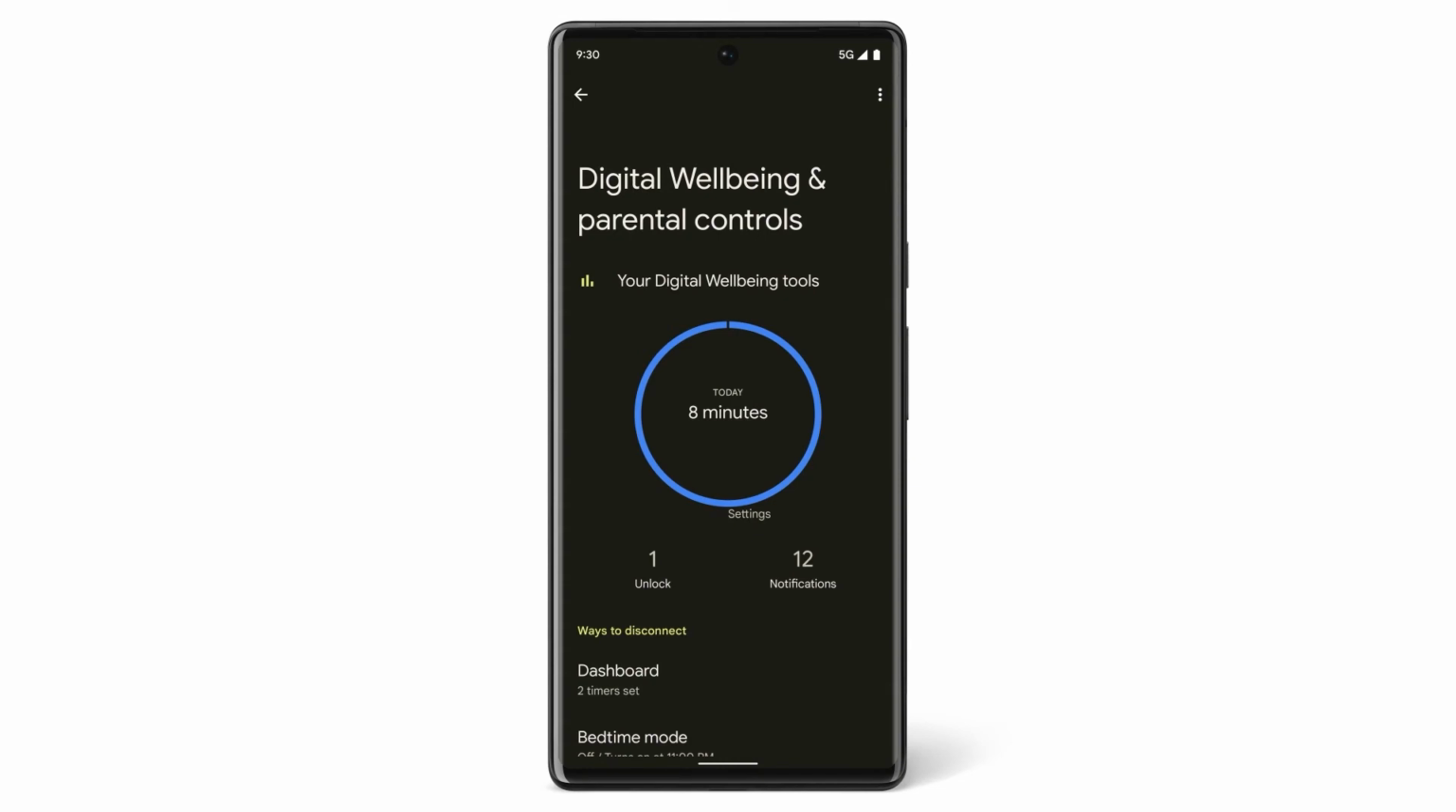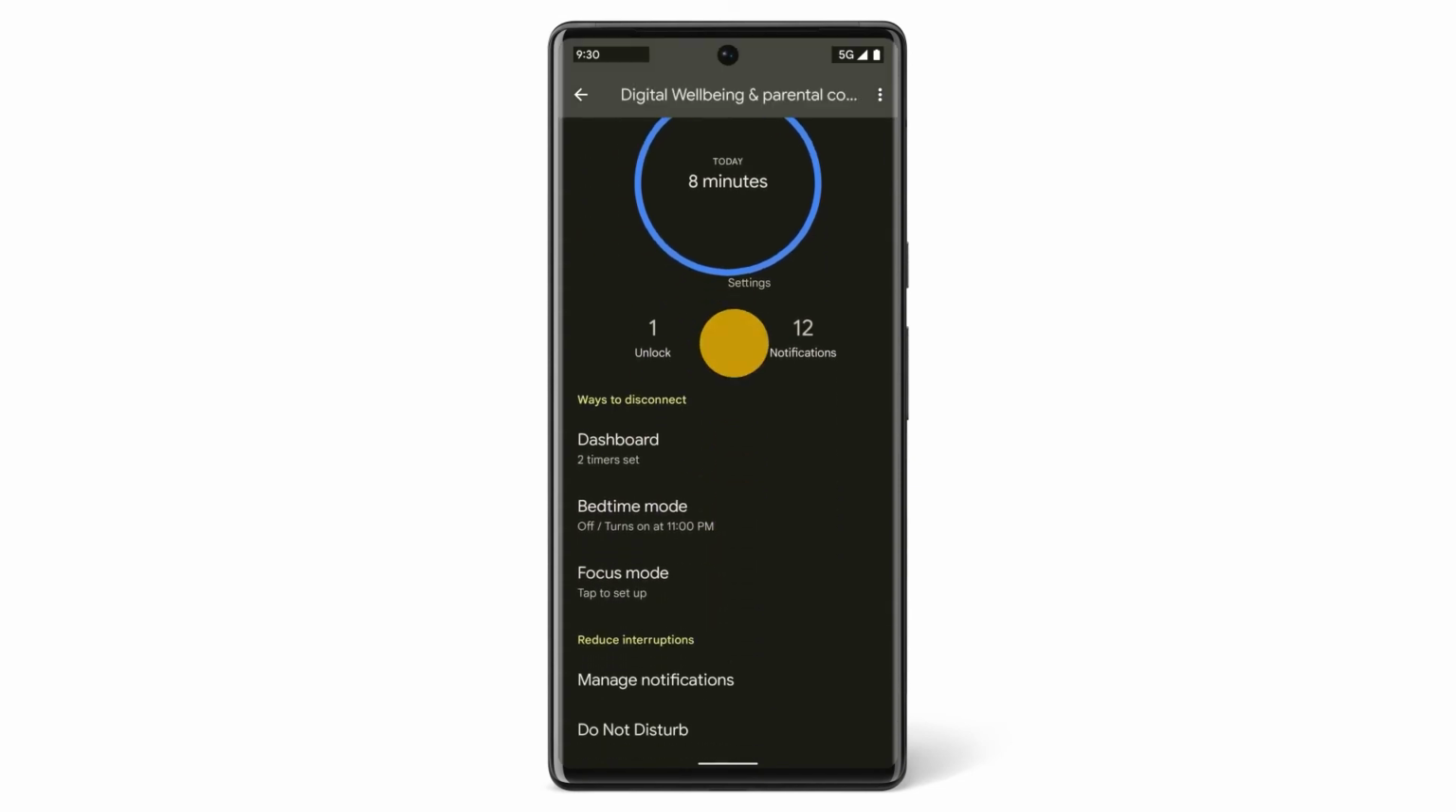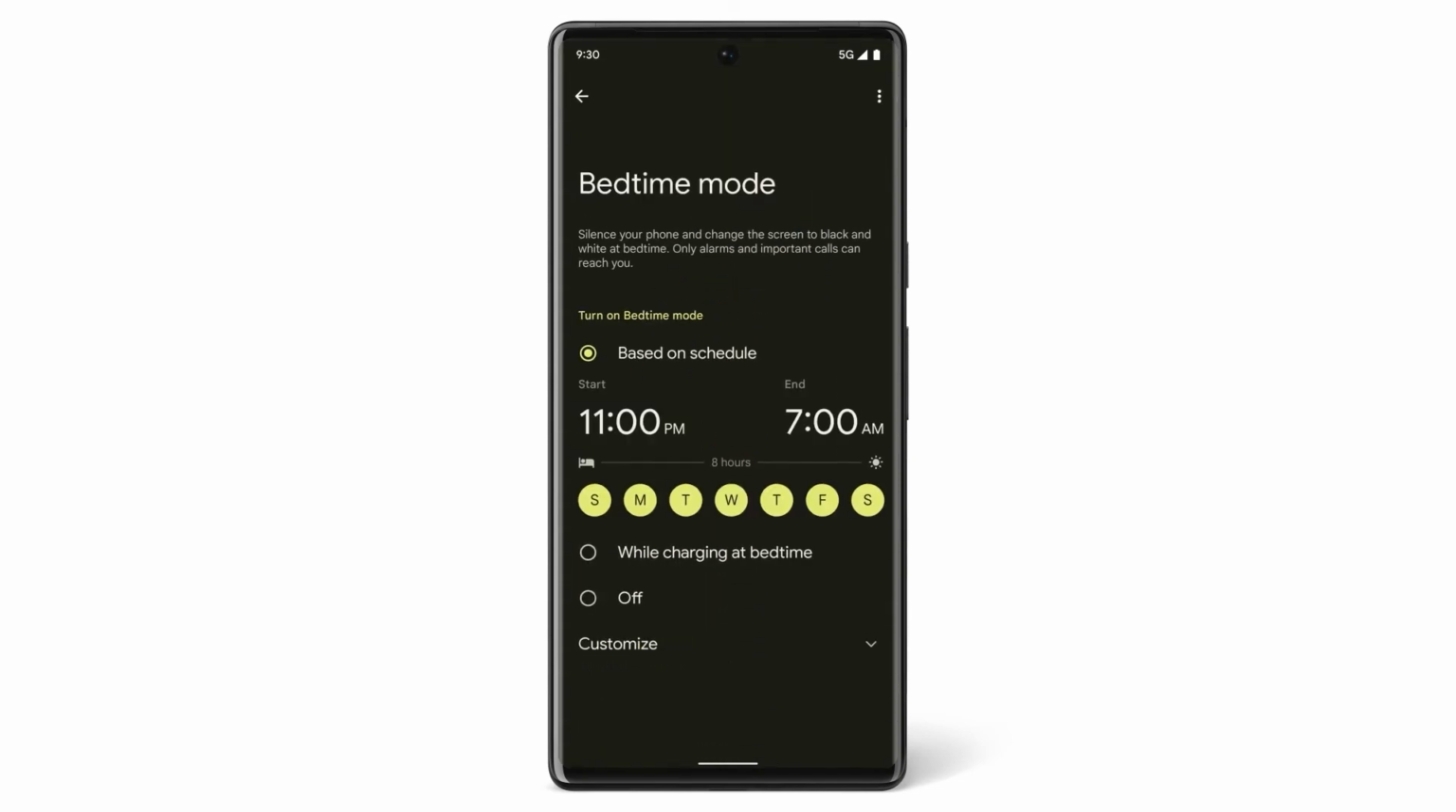To control your Bedtime Mode settings from Digital Wellbeing and Parental Controls, tap Bedtime Mode. You can set a bedtime schedule or set Bedtime Mode to only activate if the Pixel phone is charging. You can also turn Bedtime Mode off at any time.